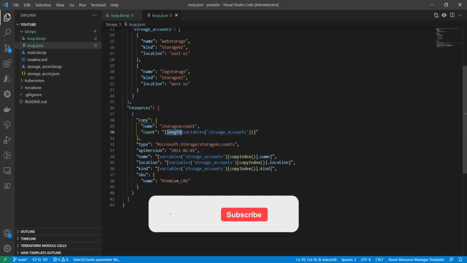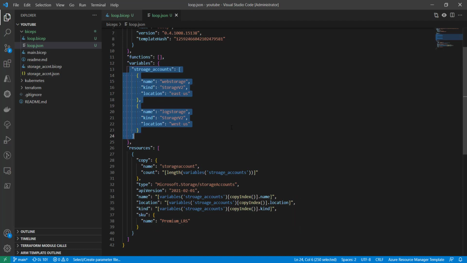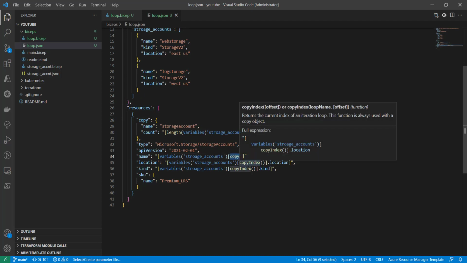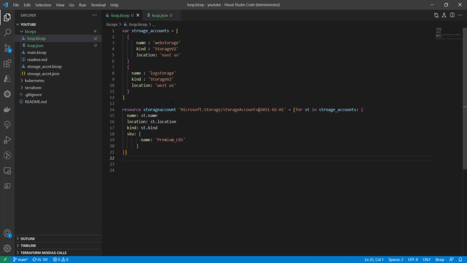This is the length function which is being used. So the count property is set to the length of the collection, which is the collection defined here in this variable. Then later on, with the help of this copy command, we are using properties like copyIndex, which is just the index of each item, and it will start from 0. Once you have the index with the item, you can treat the property of the individual collection item. Okay, this is option number 1 to use it in your Bicep command.